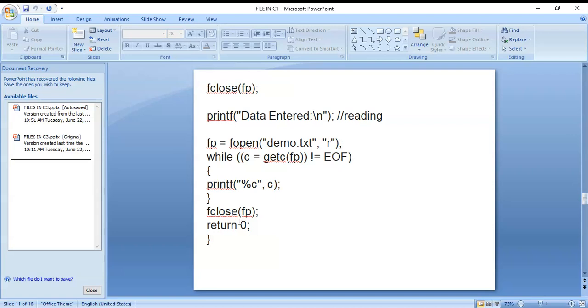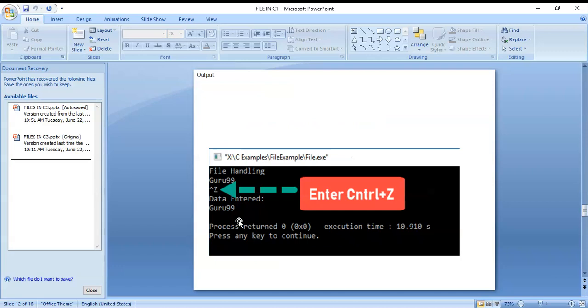When you open a file, you must close it. That is important. You can see the file handling here. The file is at the root, or the HTTP path, of your file. Here is file handling Guru 99. Press enter and control. Data entered Guru 99, or you can enter some information about our college.